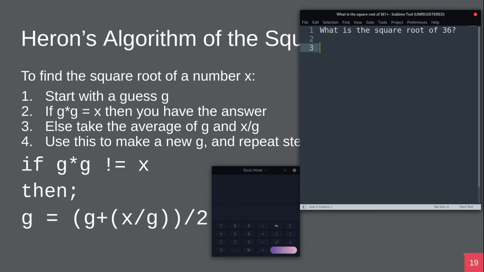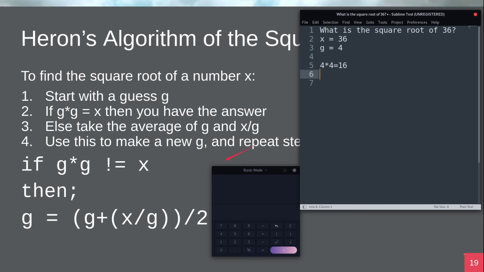Okay, so let's say the guess G is going to be equal to 4. We're going to guess that 4 is the square root of 36. So let's first of all do 4 times 4, and that's going to give us 16. Is 16 36? No. We'll just put x equals 36 up here to make this clear. So we're going to need to use this formula over here.